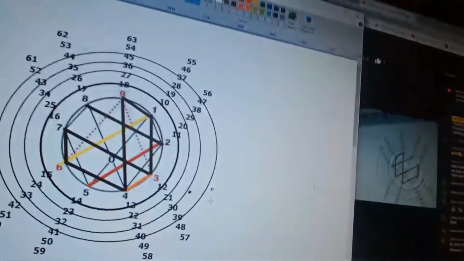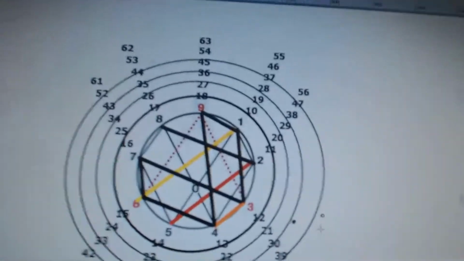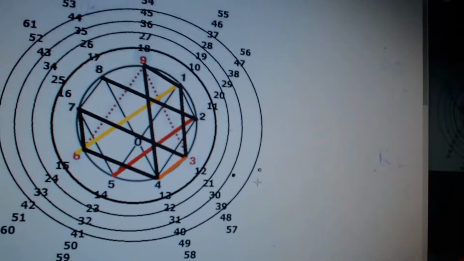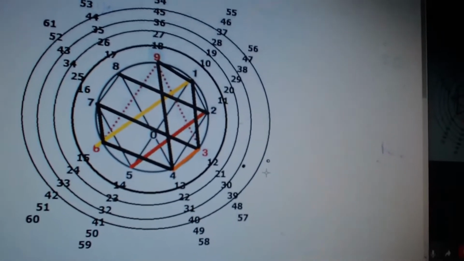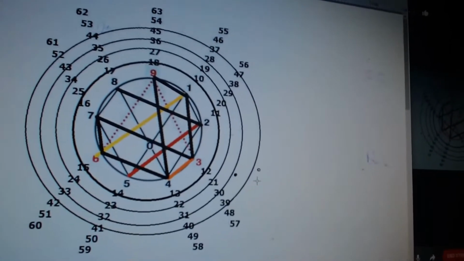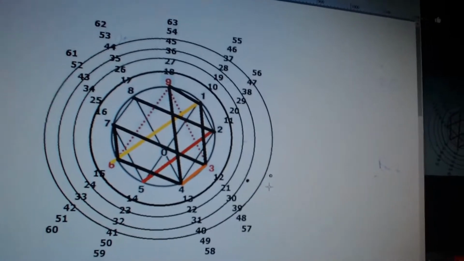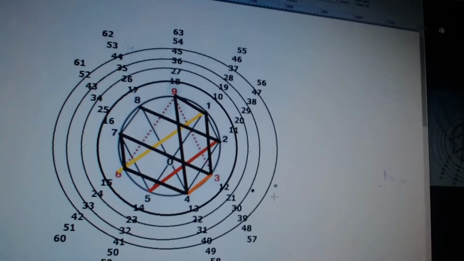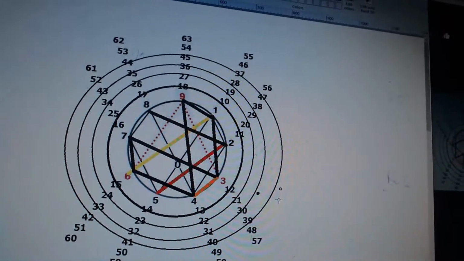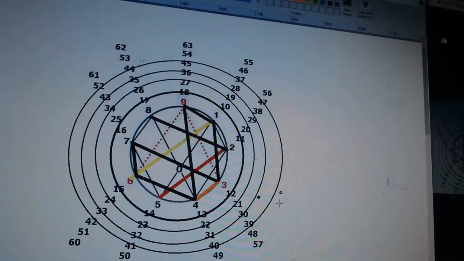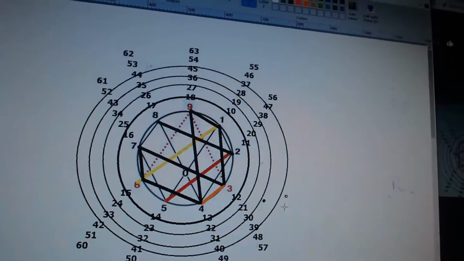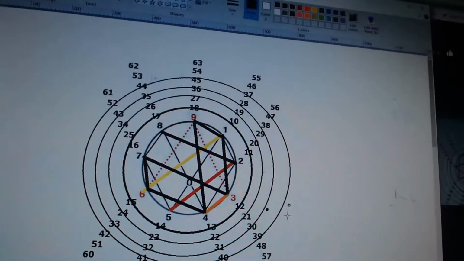And now let's look at this design. What is missing in this design? Well, I'm just going to explain the design while it is in front of us. 8 and 7 are not connecting. 2 and 8 connect, 3 and 7 connect. 4 is connected to 9. 4 is connected to 6, equaling 1. 4 is connected to 9, equaling 4. 4 is connected to 3, equaling 7. 6 is connected to 1, equaling 7.